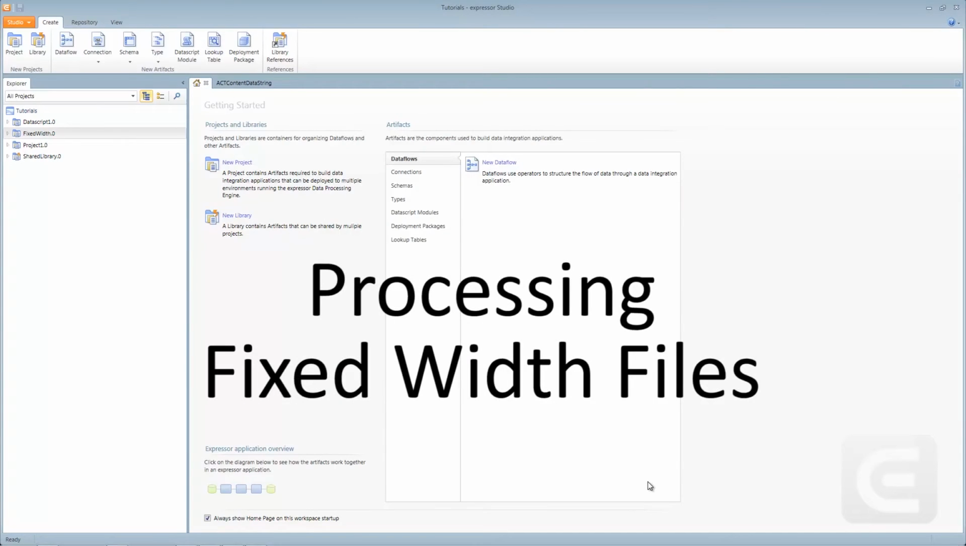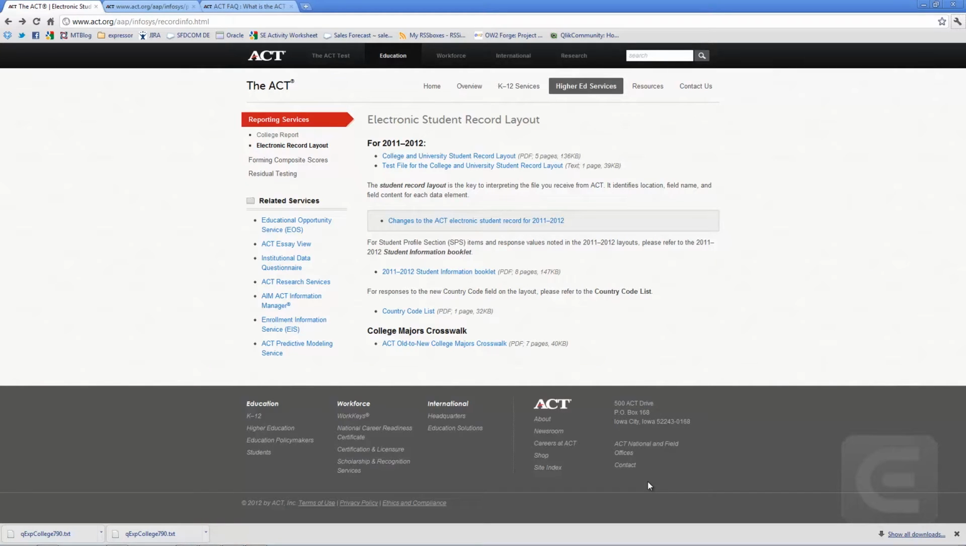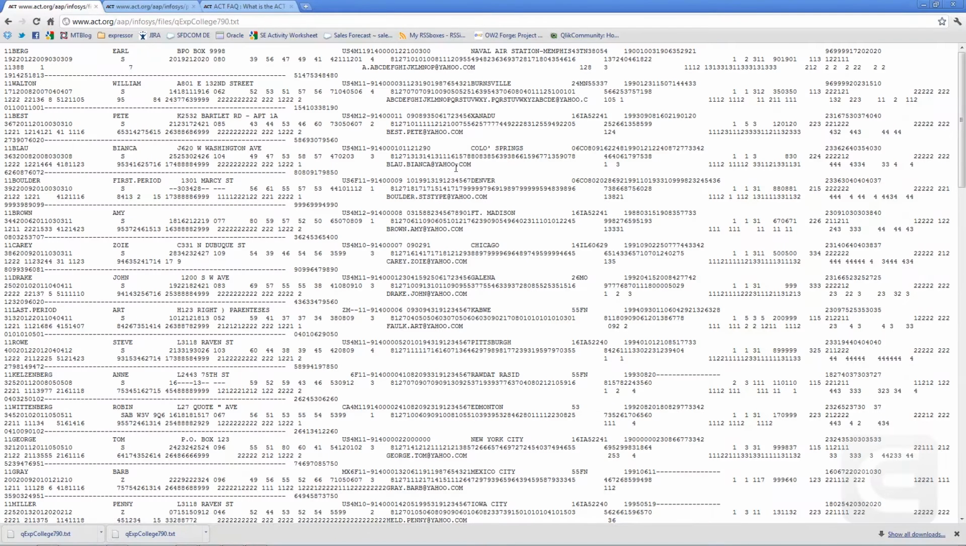In this video, I will show you how to work with fixed-width file types. Recently, I was working with a private undergraduate liberal arts college, and they were interested in accessing ACT test data for their reporting services. If I navigate to the ACT website, you can see there is an electronic student record layout. If I click the test file, you can see it is fixed length data.